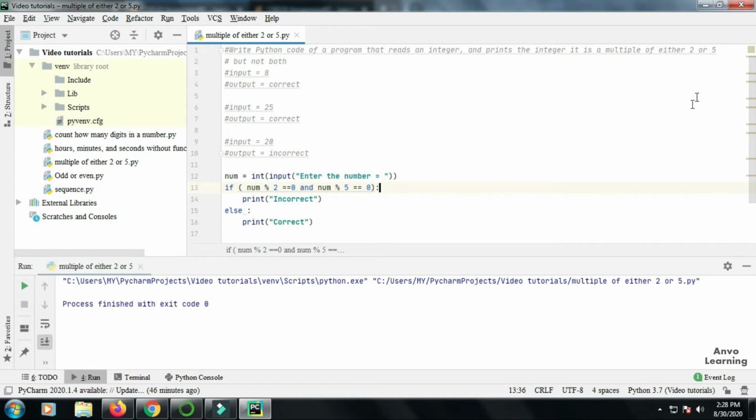That is, in my condition it is given that it will be a multiple of either 2 or 5 but not both. So since I have given the AND condition between these two conditions, it is telling me that both the conditions should be satisfied. That is, multiple of 2 and multiple of 5, both have to be satisfied. When both conditions are satisfied, it will print incorrect. That is, the if condition will work. If only one of these two conditions holds, the else condition will work, and that will print correct.